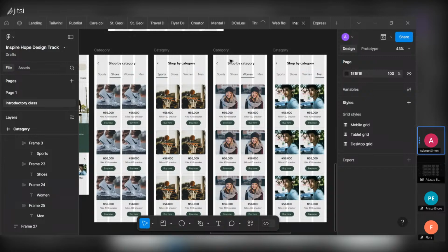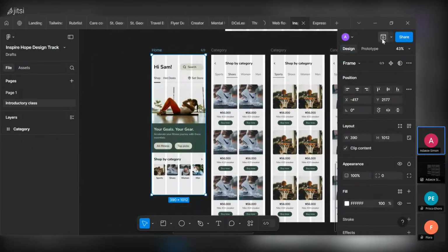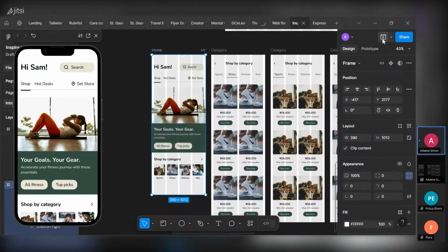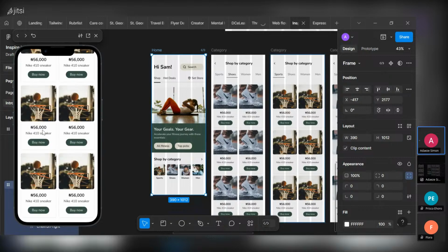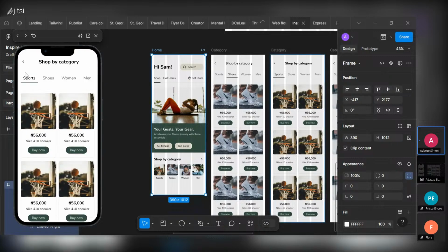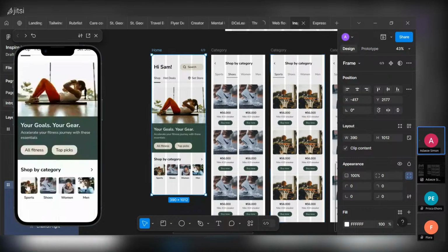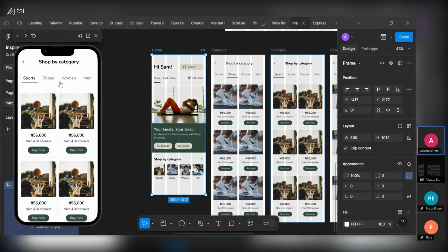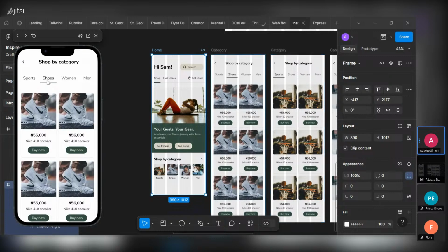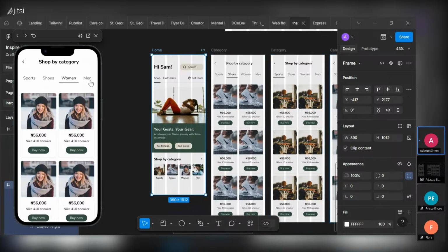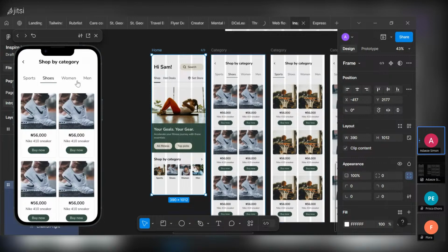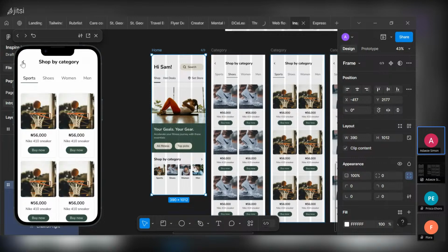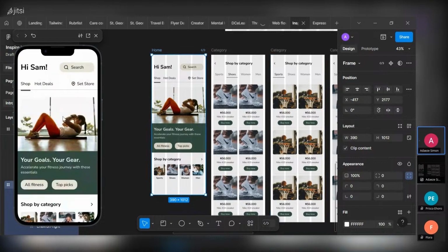Once I click on this, as I scroll down, I click on sports, it takes me to the sports. From the sports, I click on back, it takes me back. I click on shop by category, it takes me to the category screen. Click on shoes, it goes to shoes, women, men. That is how to prototype. It's as simple as that. You just have to create all the screens you need, and that about does it.